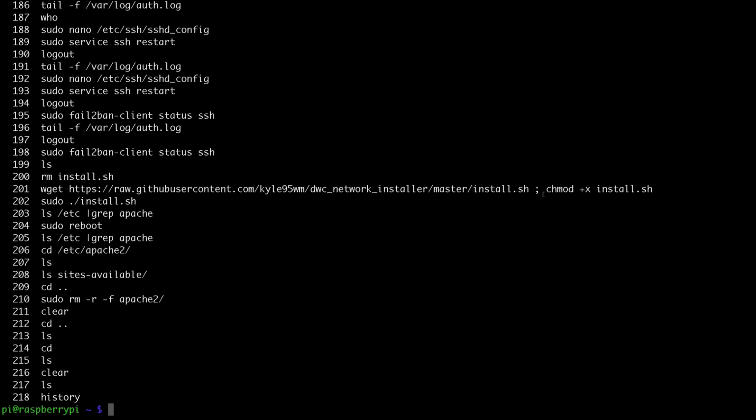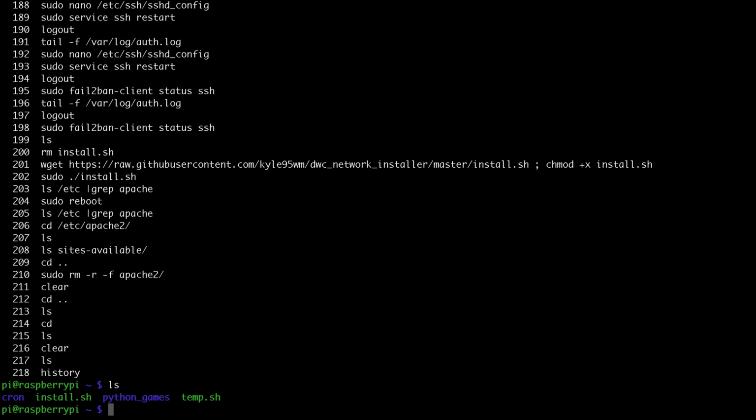For those of you who don't know, this semicolon, or colon, I don't know what you guys want to call it, basically separates multiple commands on one line. So all I basically did was say wget this install.sh and then change the mode so it's executable for this install.sh, which basically makes it green and allows you to run it.